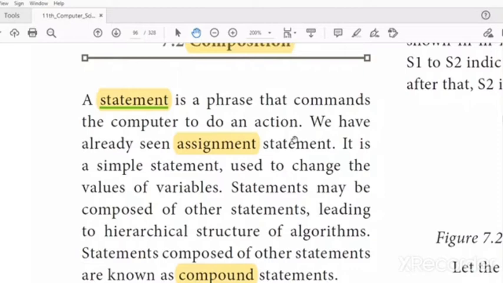Many different types of statements are there. In the previous chapter, we discussed the assignment statement. What is the assignment statement? It assigns a value to a variable. The assignment statement is used for changing the value of a variable. Equal is the assignment statement.